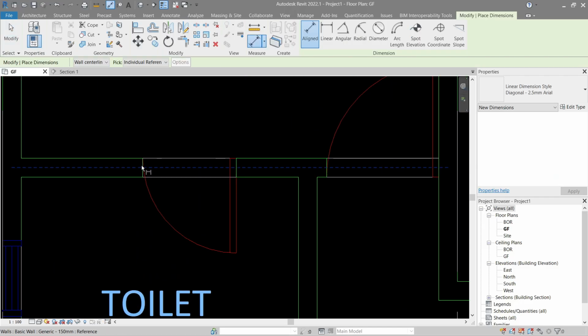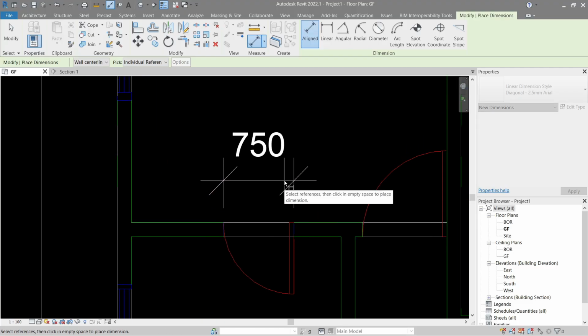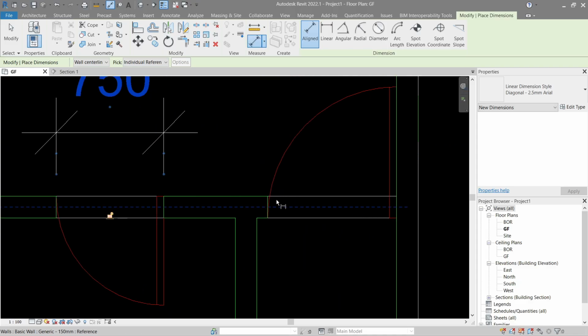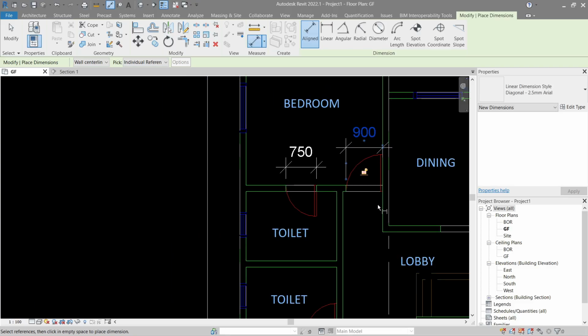Let's click here, and if you see, when I hover my mouse, it's going to the center line of the wall. To change the focus, keep pressing tab. There we go. The focus is on the side of the door now. Let's do the same on the other hand. Now we got a 750 width door. Let's try this one. Tab. Okay, we got a 750 and a 900 width door.